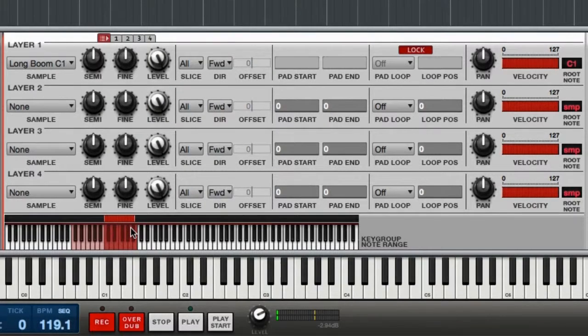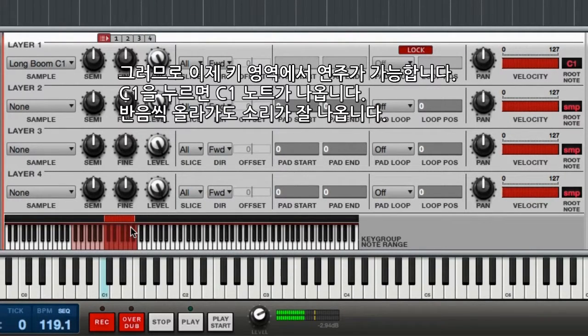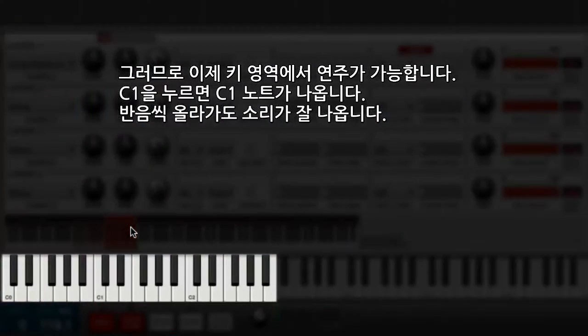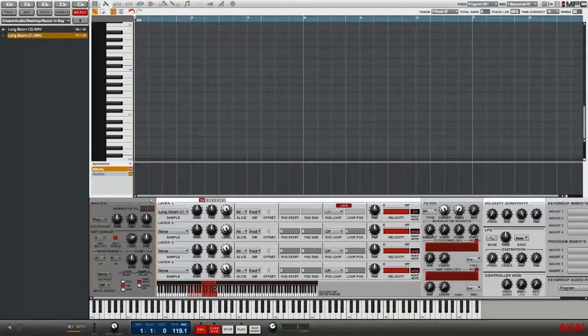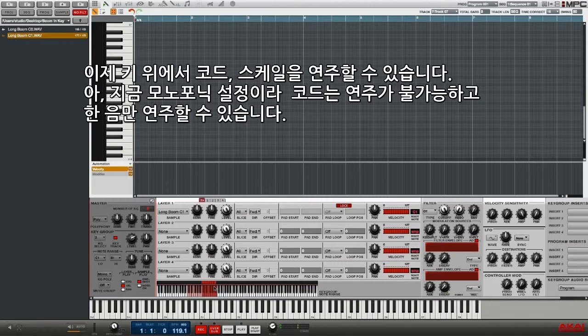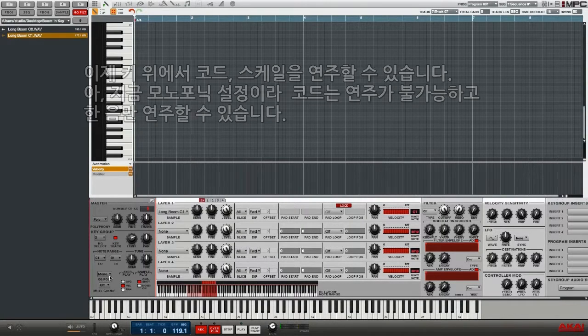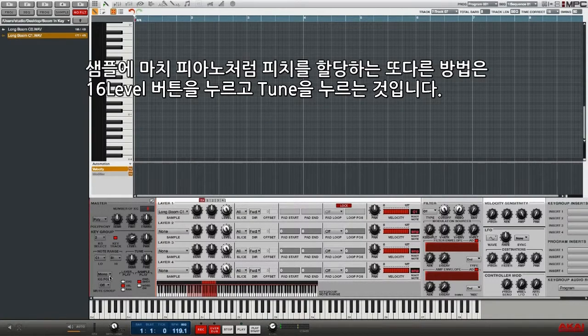And now when I play C1 on the keyboard, you'll hear the note pitched to C1, and now I can play chromatically up the keyboard from that point. So this will allow me to actually play in key, chords, scales. Well, I can't actually play chords because I put it in monophonic, so it'll only play one sound. But my sample is now pitched across two octaves in tune like a real piano.